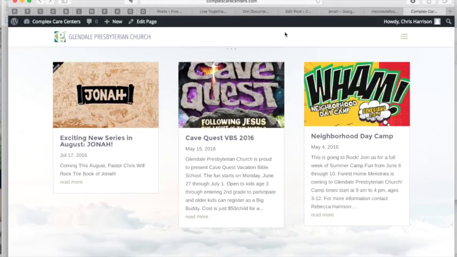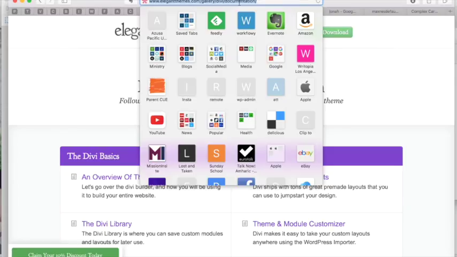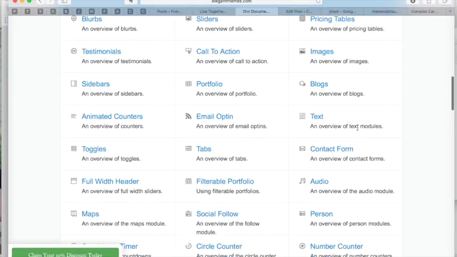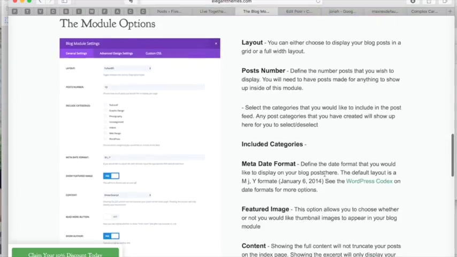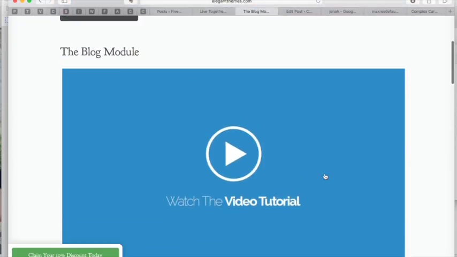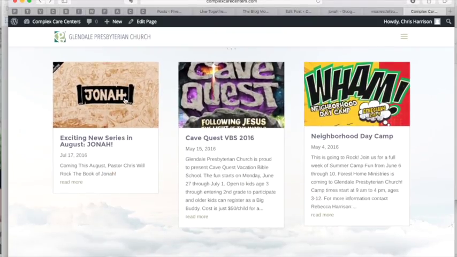If you want a more in-depth tutorial on how to add a post, then you're going to go to your Elegant Themes Gallery Divi documentation, the tutorial, and just watch their video on blogs. It will teach you how to do nearly everything that this module is capable of doing. It's really helpful, really simple and explanatory. So that is how to add a new post so that it shows up on our blog and gives the church information when we need them to have it.